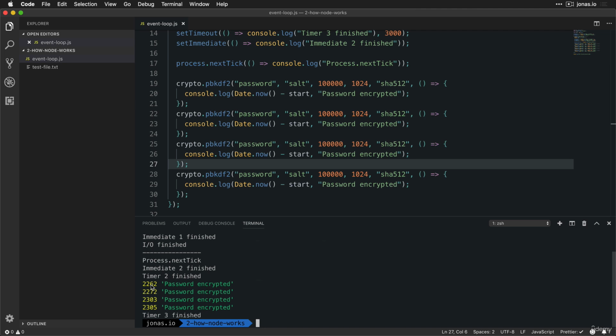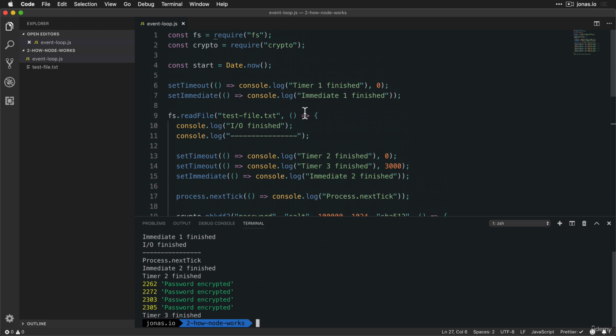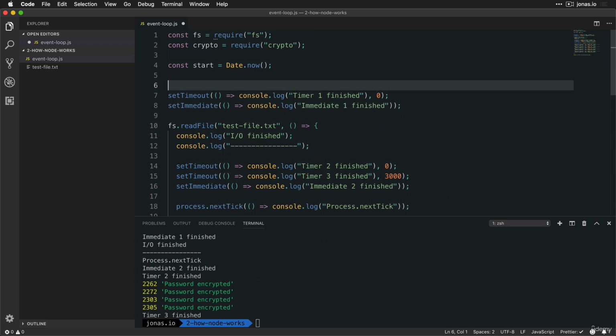Okay? And remember that I told you in one of the earlier lectures that by default, the size of the thread pool is 4. So there are 4 threads doing the work at the same time. And so that's why these 4 password encryptions take approximately the same time and happen basically all at the same time. But we can actually change that thread pool size. So let me show you how we do that.